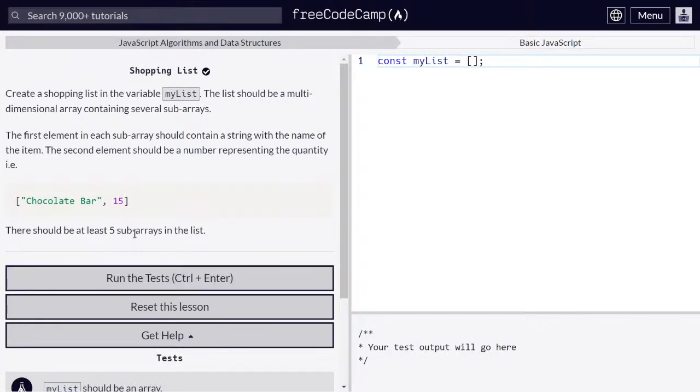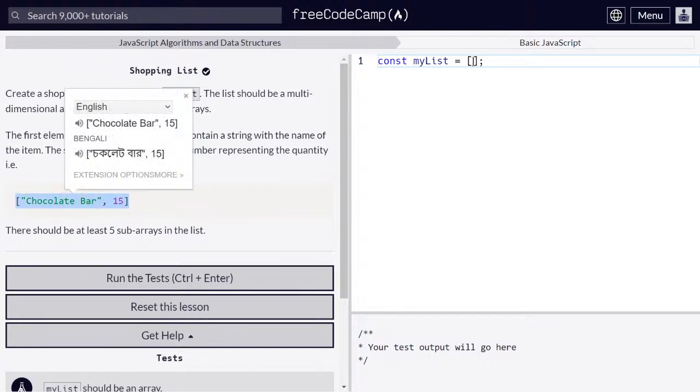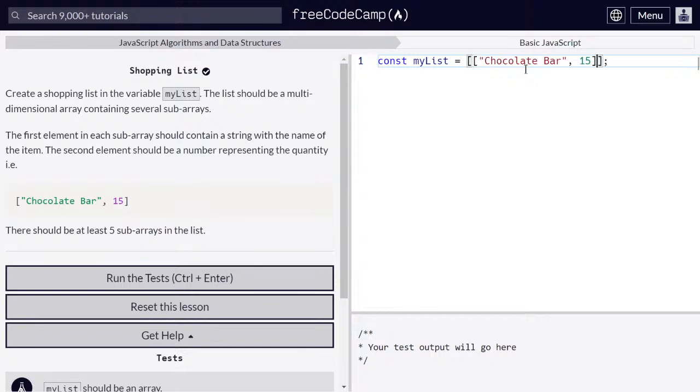There should be at least 5 items in the list. So create a shopping list in the variable myList. The list should have a multidimensional array containing several subarrays. The first element in each subarray should contain a string with the name of the item. The second element should be a number representing the quantity. So I have to create many subarrays.